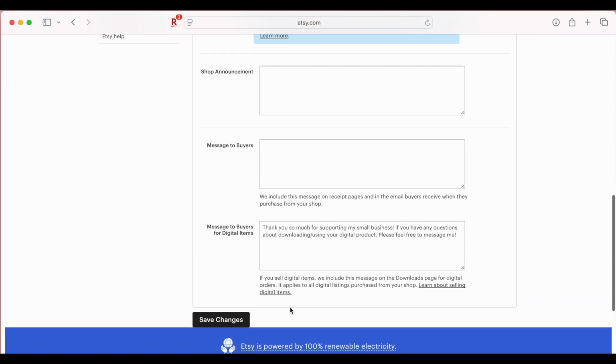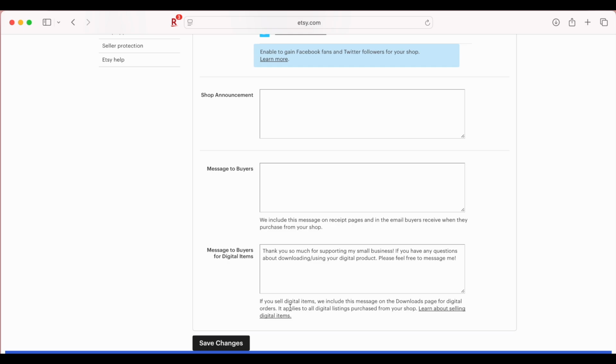The reason that I brought you here was these three boxes right here: the shop announcement, message to buyers, and message to buyers if you're selling digital products. I'm always filling out my shop announcement on a weekly basis because I do it more for when I'm doing sales or something important is going on. You will get a lot of people following your store, but not necessarily buying. So you want to update them on sales, because the more likely they are to know about your sale, the more likely they are to buy.